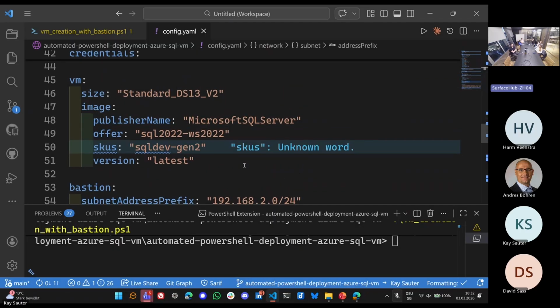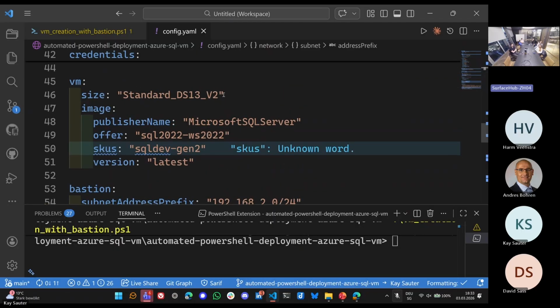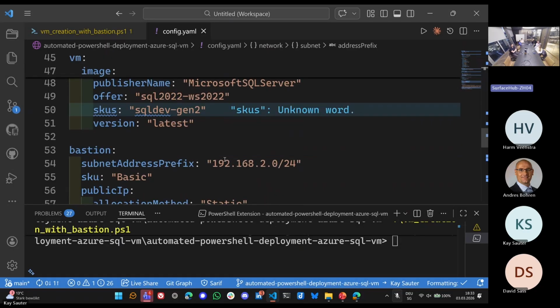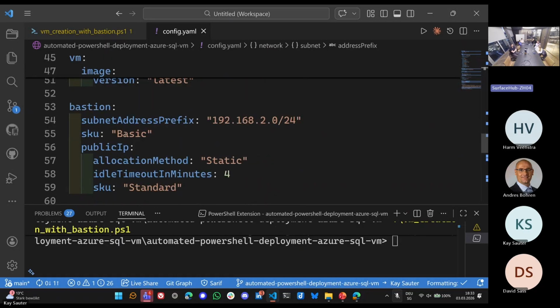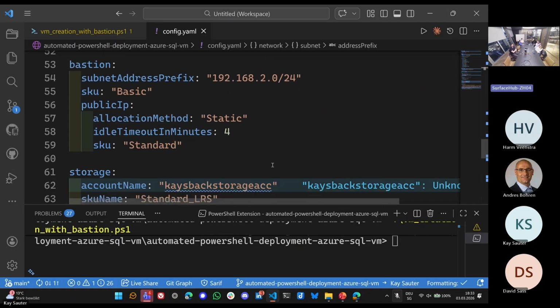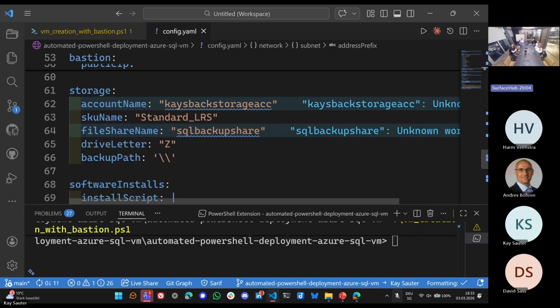Right. So here in the VM we can set the size. The SKU in this case is the developer edition, and so on. The option I chose here is basic. We have a storage here. I have standard, which is actually the cheapest one because it's not very fast. The disk, I think, is the old-fashioned hard disk drive, the magnetic drive, and not the SSD yet.